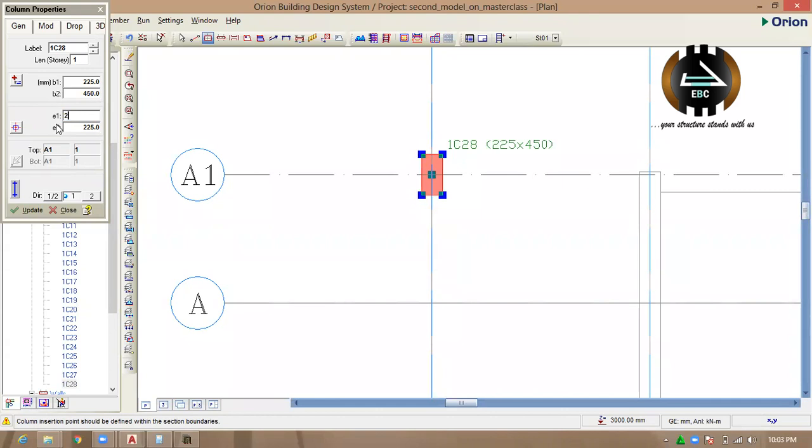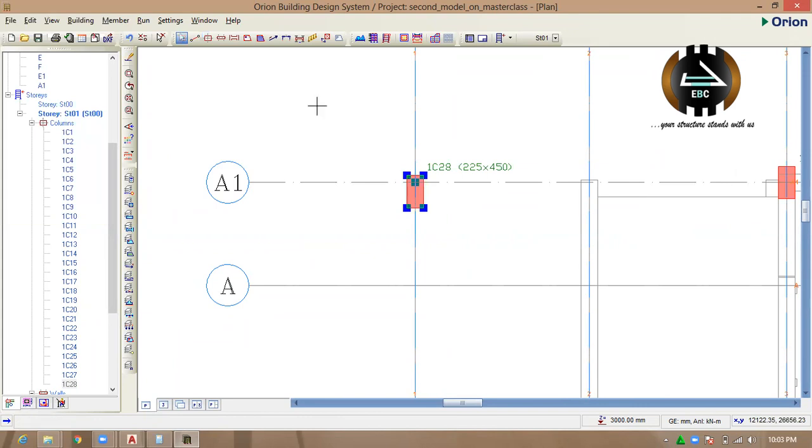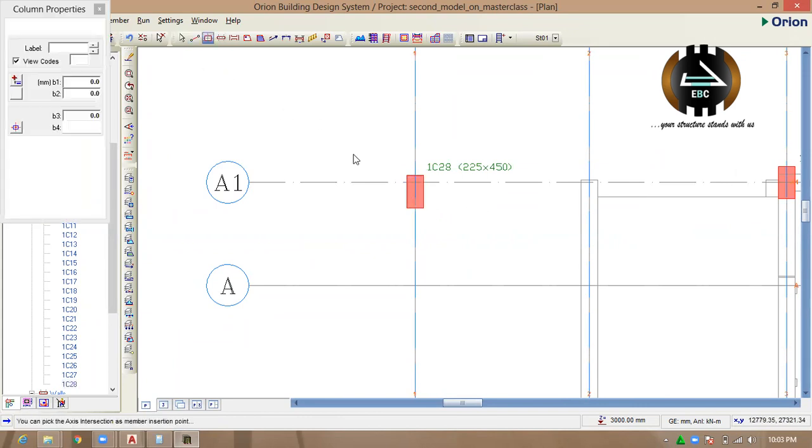Sorry, I want to make this 200. I'll say updates. You see the way it's going. It's not what I want. That is 112.5. So this one that is going down, I'll make it 3/5. I'll say update. It comes down. So you see now, I'll close this. I will escape this.